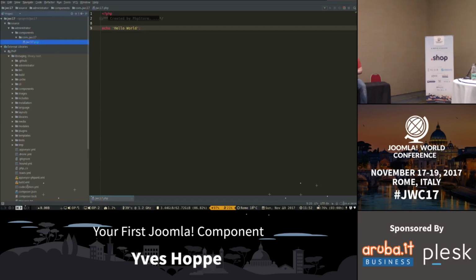So we have that file now, and that would be enough. In terms of PHP code, this is totally enough. You can start now here all your output if you want, but we want to do a bit more.